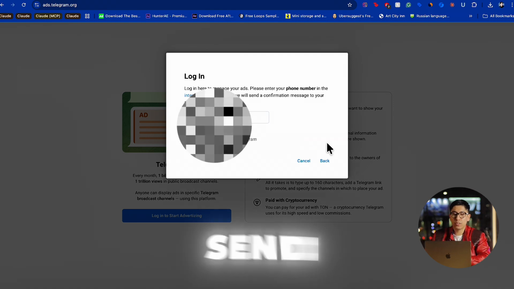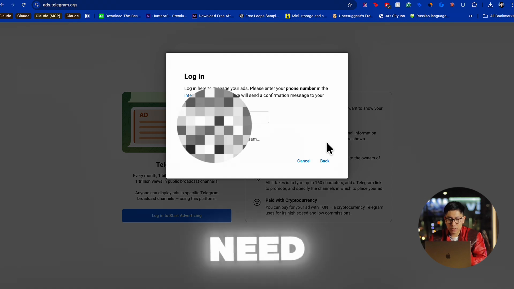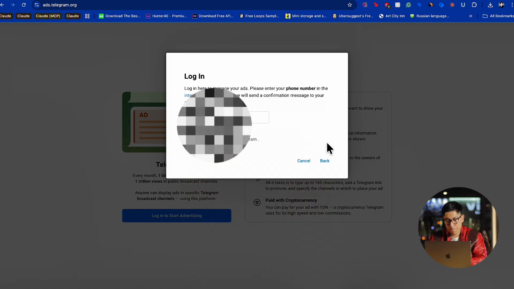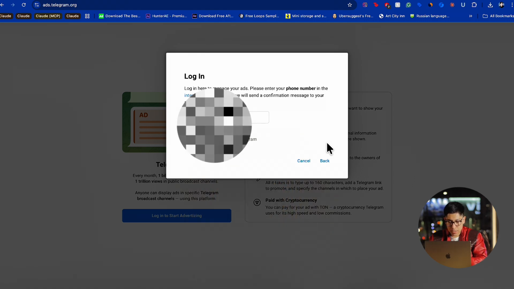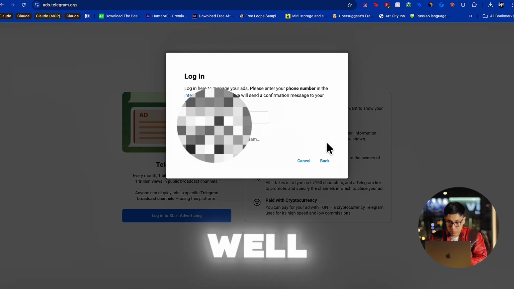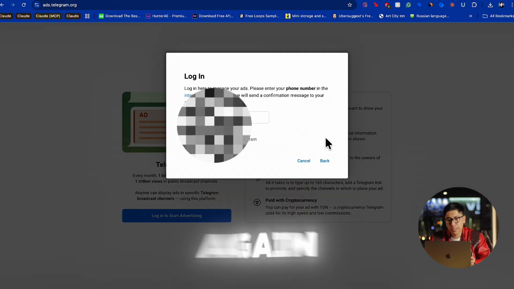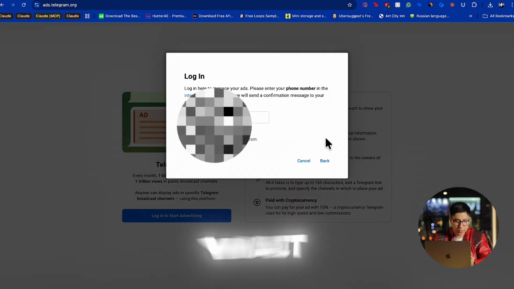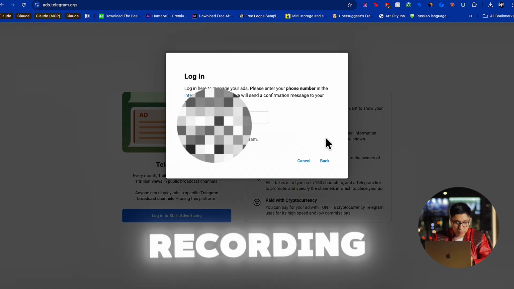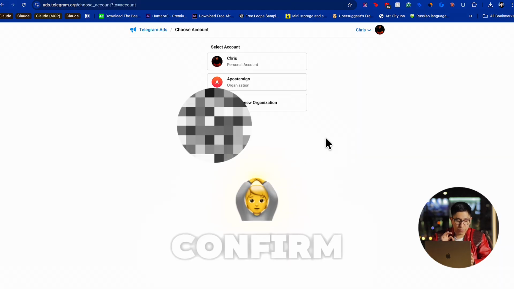Then it's going to send you a message to your Telegram account, so you just need to wait for the confirmation message. Well, sometimes it doesn't send a confirmation. If it doesn't, you go again, do the same process, and you wait. Things that happen when you're recording live, guys. Then it's going to tell you the location, and you click confirm.